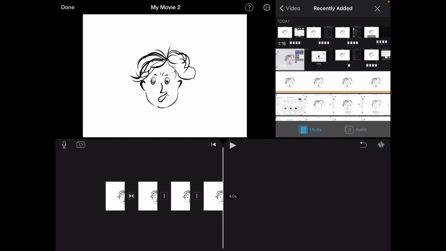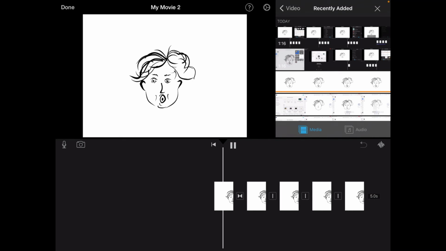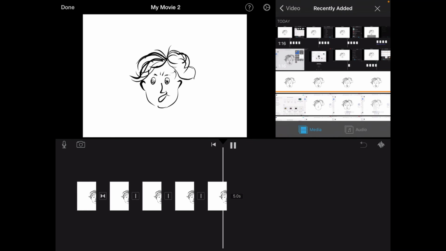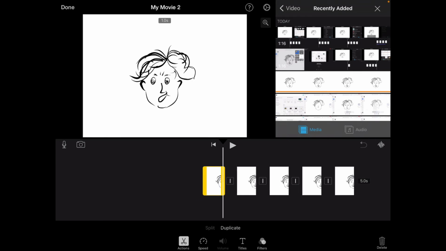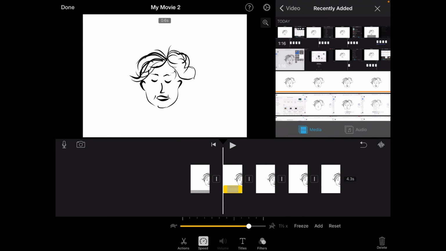You can also do the speed in the Fresco app as well, but I also wanted you to see how you could change it in the iMovie app too. I'm going to speed up these clips. Once you highlight individual clips at the bottom, you'll see the speed editing tools.